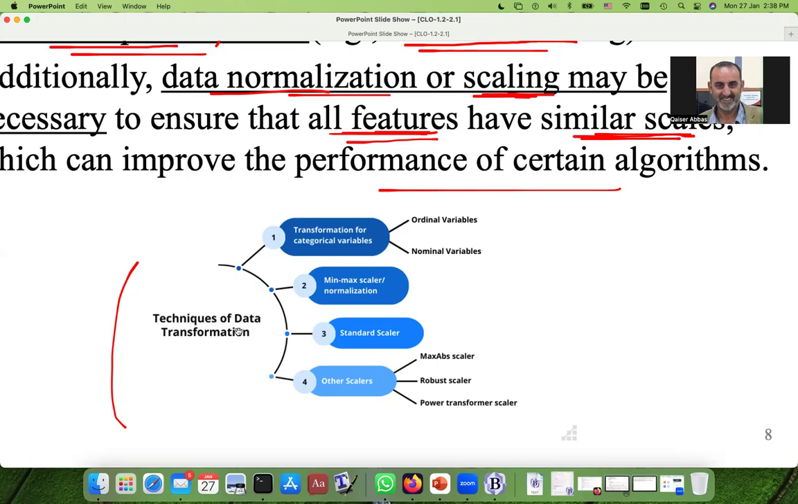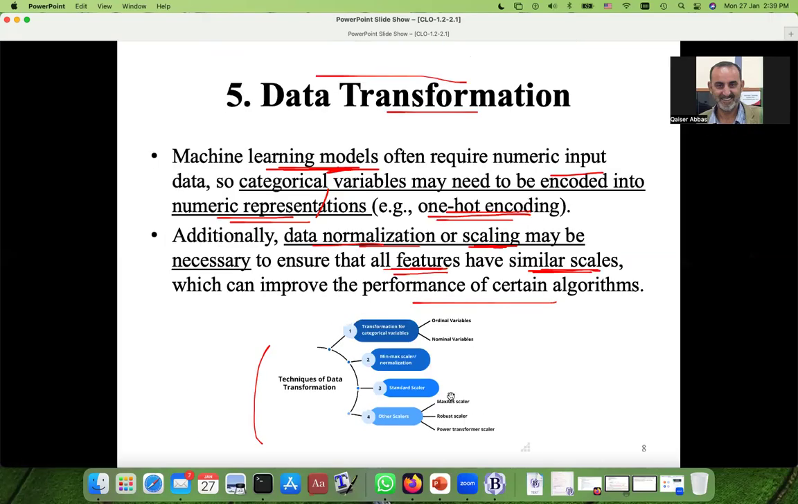So you can also transform your data through min-max scalar, which is a normalization technique, because when you are adjusting the size of your data, you are actually normalizing. Then you can also use standard scalar. Standard scalar is also for adjusting the size, as are other scalars like max-abs scalar, robust scalar, and power transform. These different techniques are available in different libraries of Python, and then you can use them for your machine learning purpose. And we will use them.